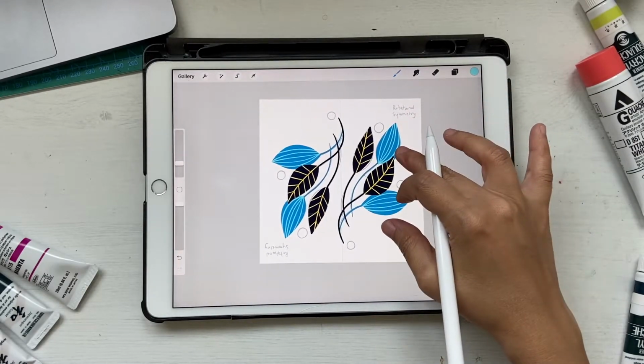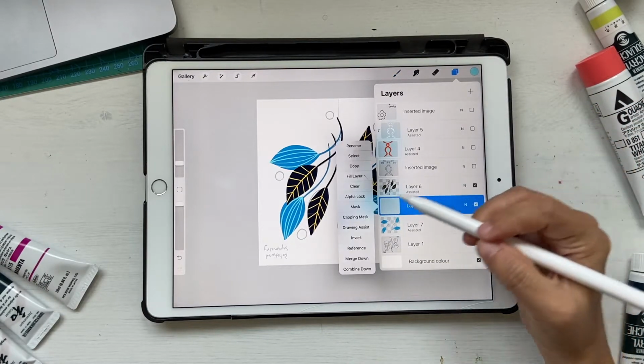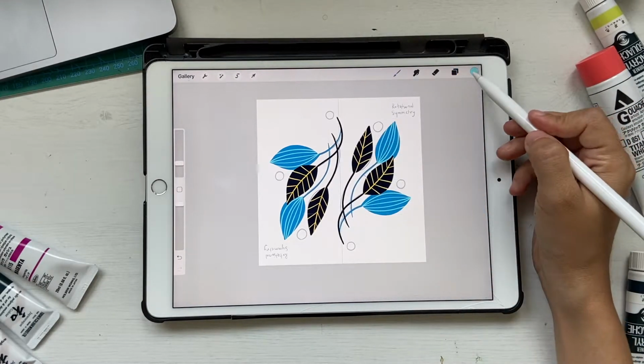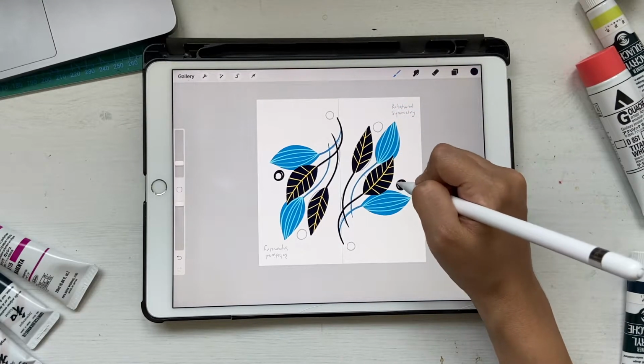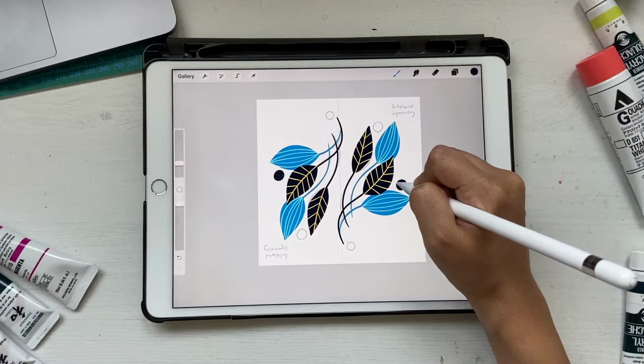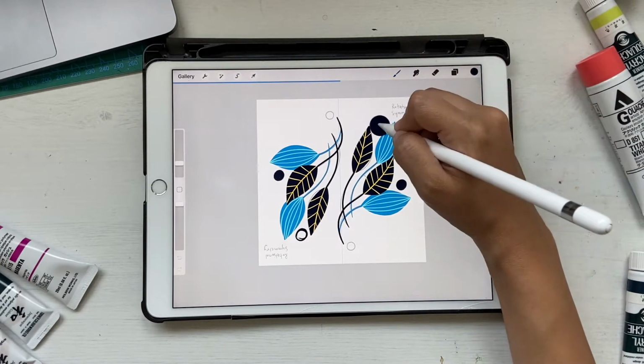All right. So once that's ready, let's click on one more layer and let's click on Drawing Assist. And we're going to go ahead and take this darker blue and draw in these things. You don't have to do that. You can just draw a circle and fill it in.